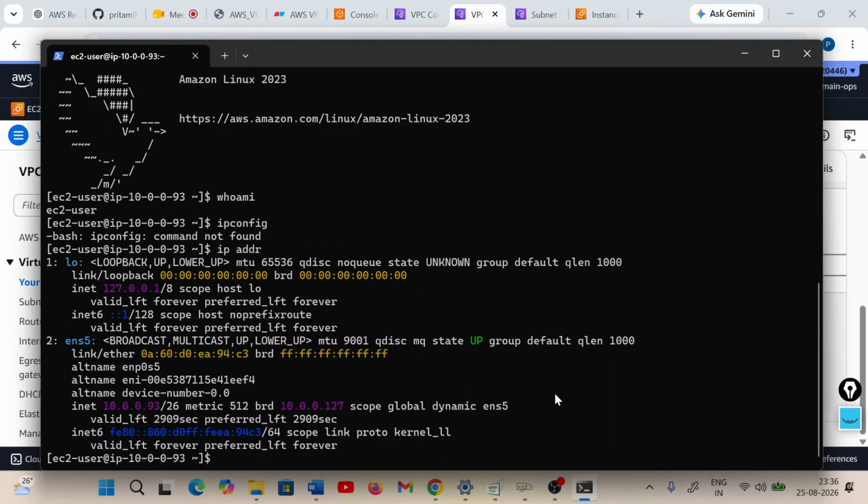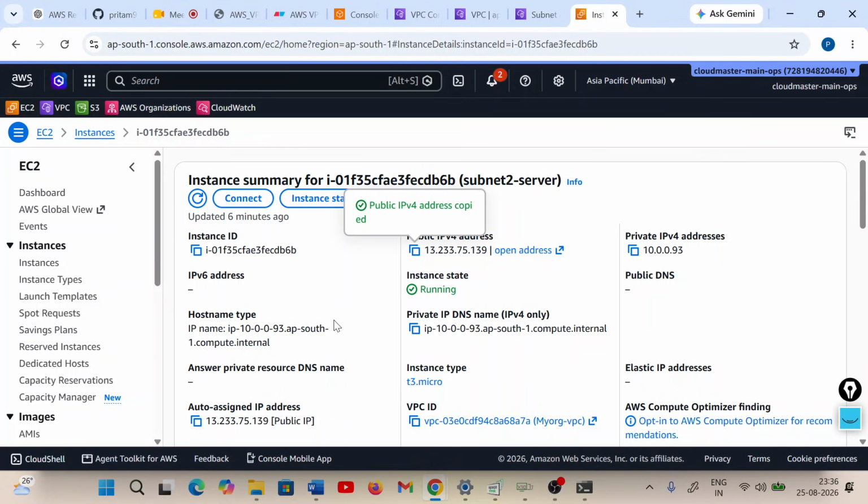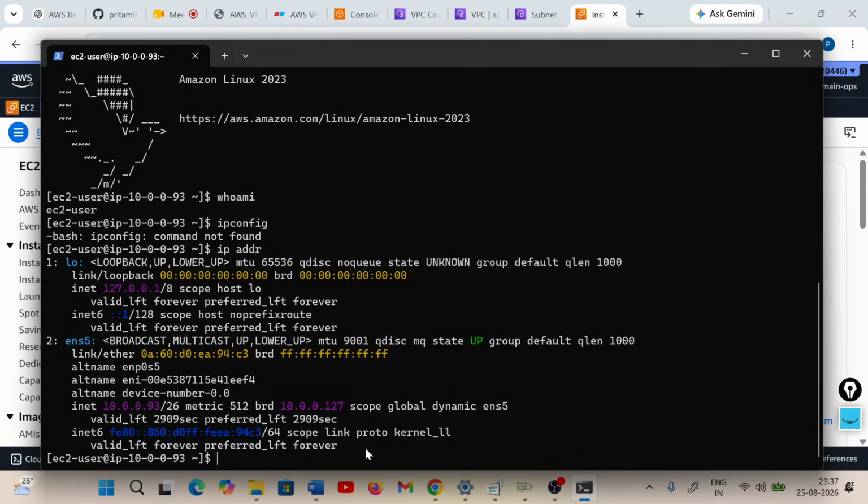So we are successfully able to log into which machine? The machine which I have created within subnet 2, right? What about the subnet 1 machine? If you see, this is the IP 139 in subnet 2, right? There I am able to successfully log in. Now let's exit out of it.